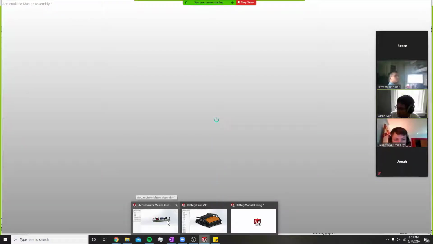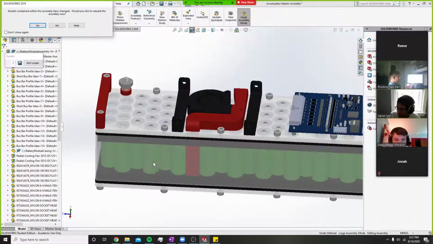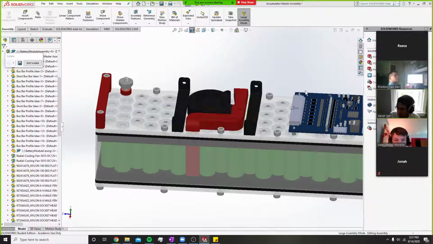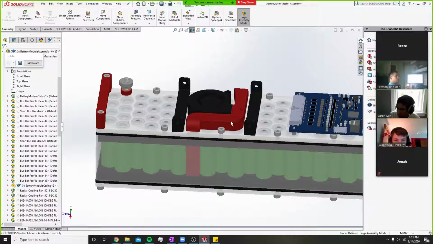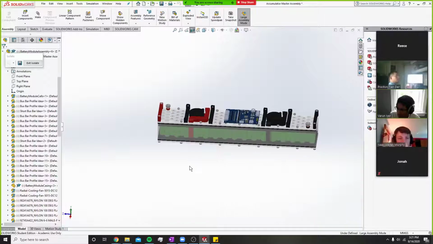All right, so I'll go back to this subassembly. Give it a second to load.